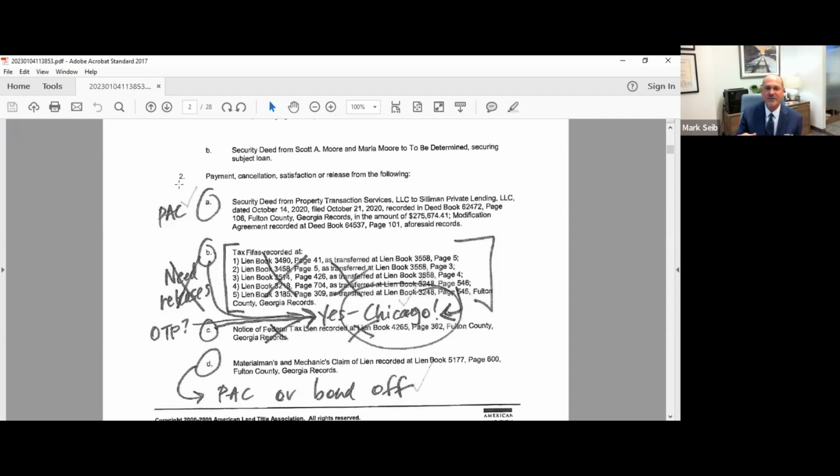So now I go back through the title a second or a third time and I go, okay, 2A, we're good. What about 2B? I wrote need releases. Then I later wrote, wait a minute, I have another solution to that problem. And I've also got a solution to 2C.